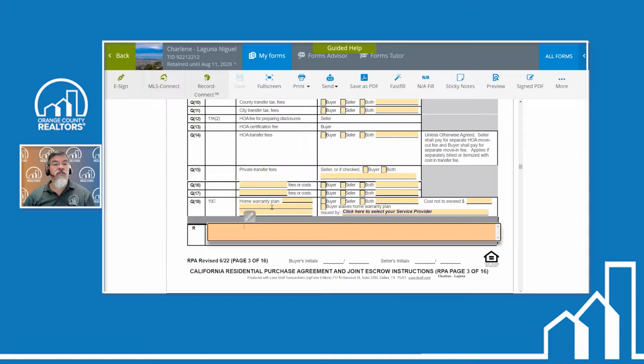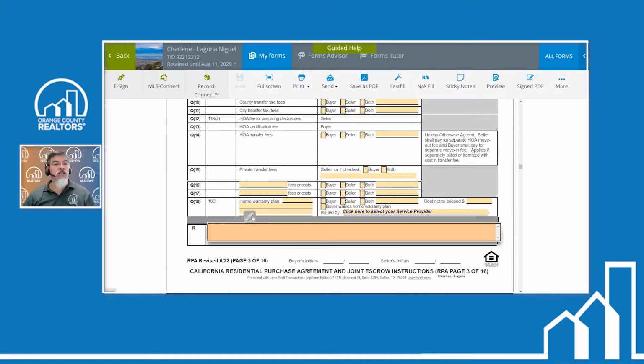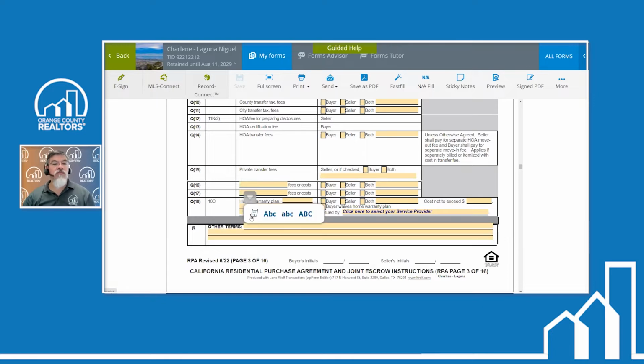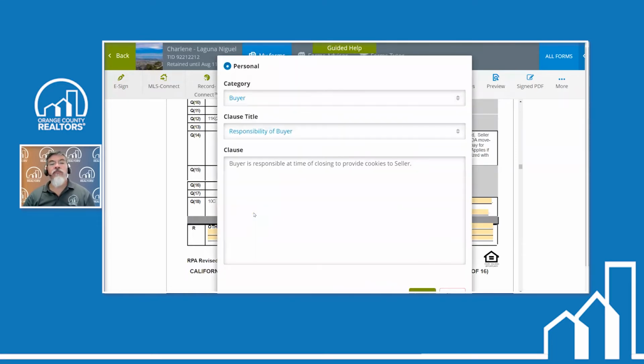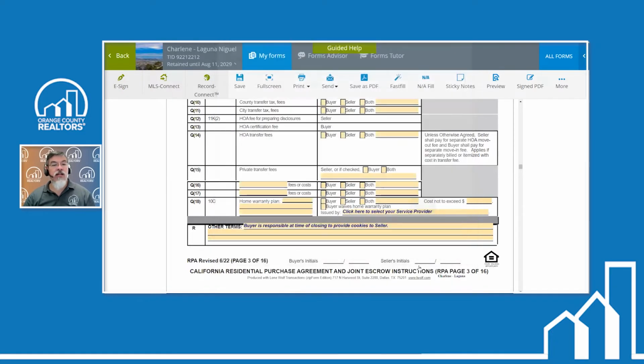Every time I click in a field, like here or here, a pencil shows up. If I click the pencil icon, it has the clause manager icon, and I'll explain what these are in just a moment. But if I click the clause manager here, it says buyer, responsibility of buyer. Buyer is responsible at time of close to provide cookies to seller. I scroll down and I insert it right there.